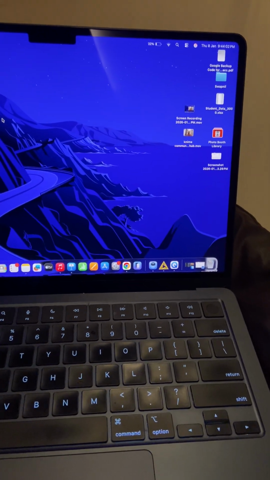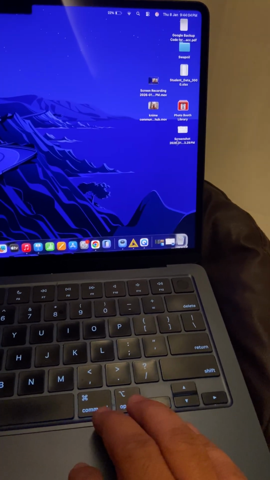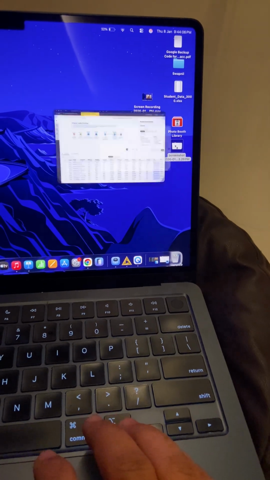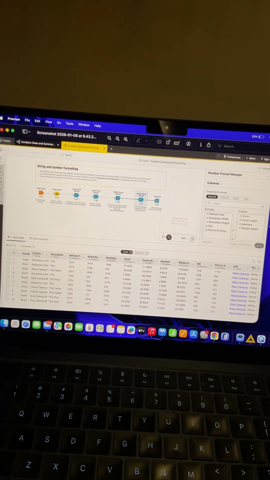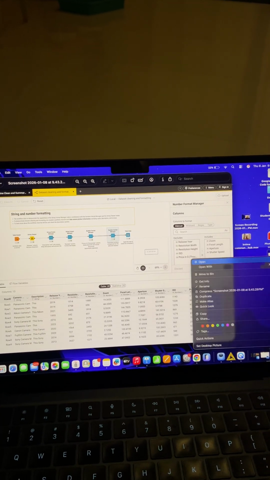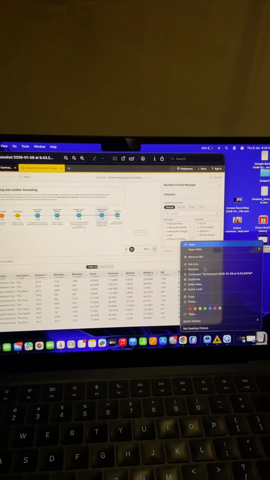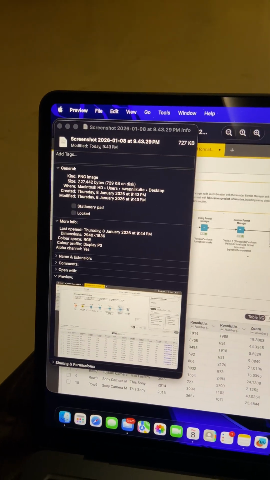You know, the best thing about the MacBook is if you have any screenshot like this, let's say I have a screenshot of this particular image, okay, and if I get info about this, then it's near about 7 KB.